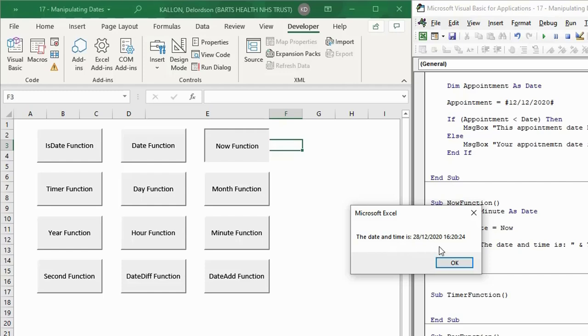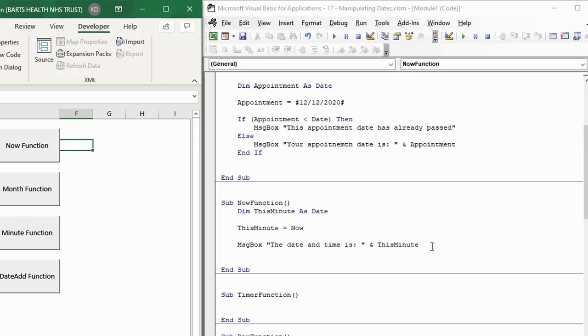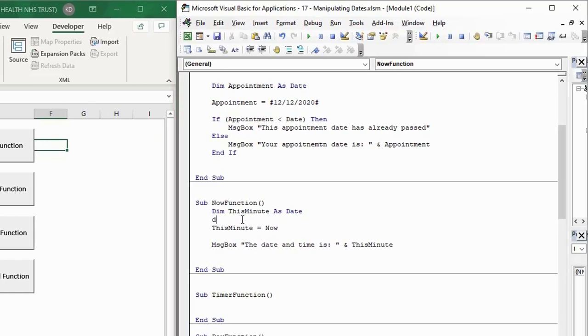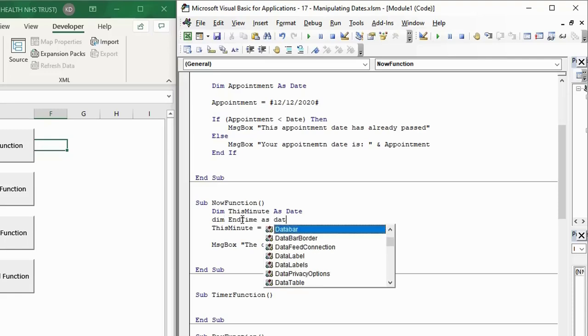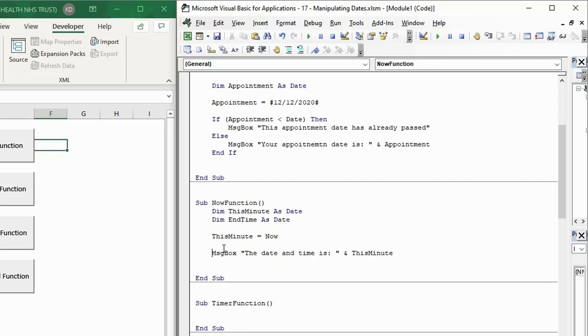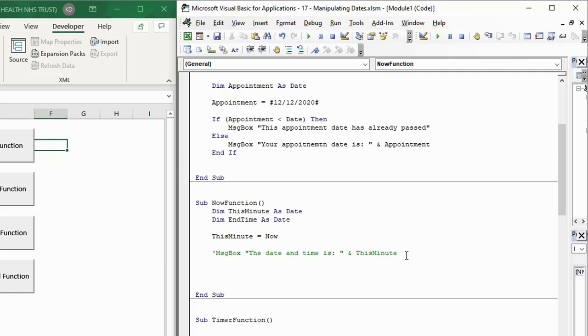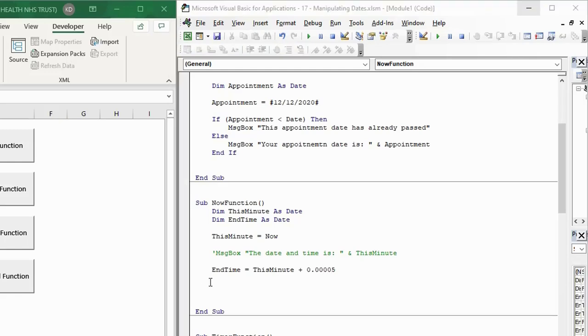So the date and time is, and you get both the date and the time. Let's do something else. Let's declare another variable called end time and make that of type date. Let's comment out this code and let's make end time equal to this minute plus 5 seconds.